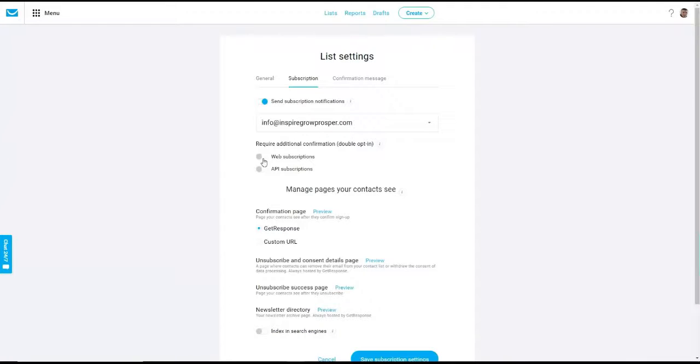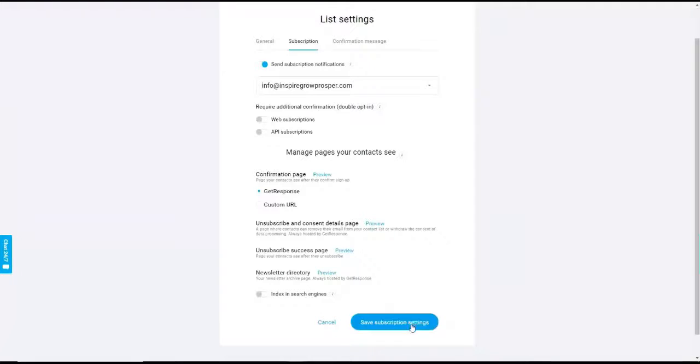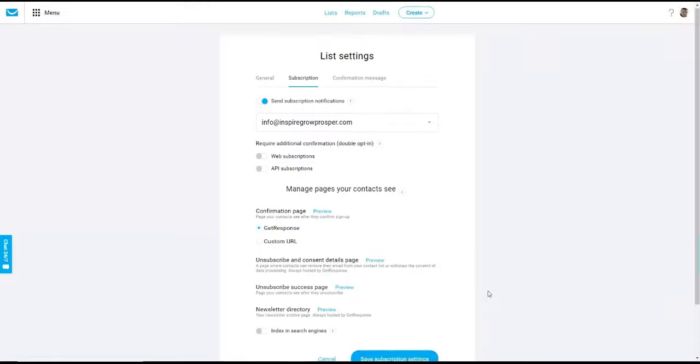You also want to make sure these are unchecked, or else it will be a double opt-in. That means people will have to re-enter their email address once they subscribe to your list. If it was on, it would look like this, but we're going to leave these off for now. That's really up to you how you want that. And don't forget to save the settings.